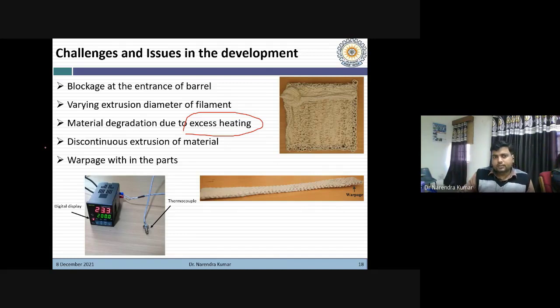Okay. So here you can see the material degradation was there due to excess heating. Also we were not having any particular toolpath software, because that system was new to us, and we were trying to develop a system that should be compatible with CNC machine, and also compatible for additive manufacturing. So initially we tried to do the manual deposition. This kind of deposition you can see we were able to do at the initial stage.